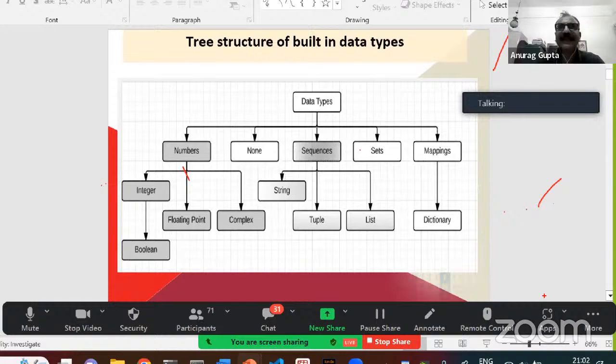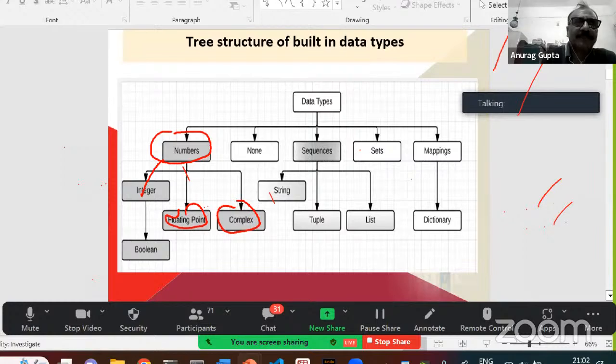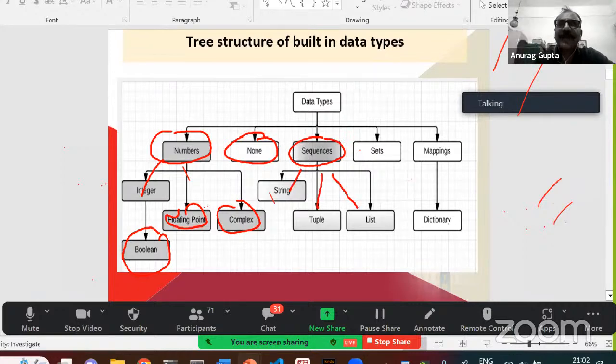If you look at the data types in Python, this is a figure from my book, data types. So this is numbers, which can be integers, float, complex, and bool, by the way, is a subset of integer. I'll explain. And None is a data type, which is not 0, by the way. None is a data type in Python. I can explain. Sequences are strings, tuples, and lists, sets, and mappings, which are dictionaries.